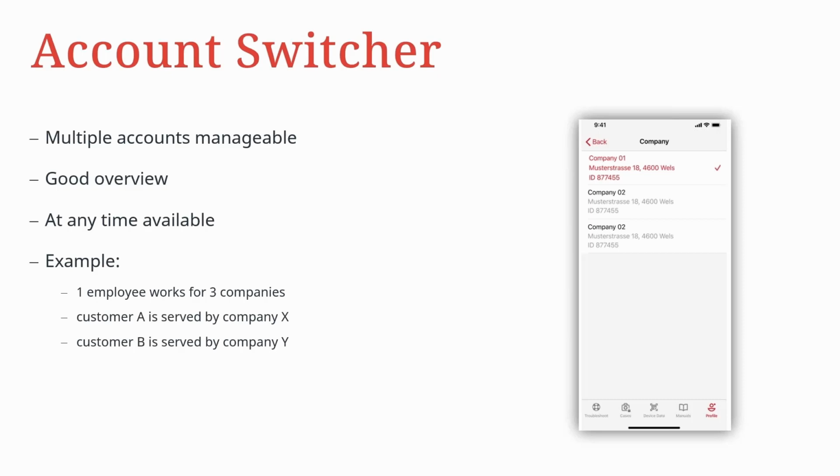If you have a lot of devices in the field, normally you will maybe have a lot of accounts. In our application, you can easily switch between the accounts. This gives you the perfect overview of all your accounts, and in addition, of all the cases that you created. It is available at any time, as I already mentioned.